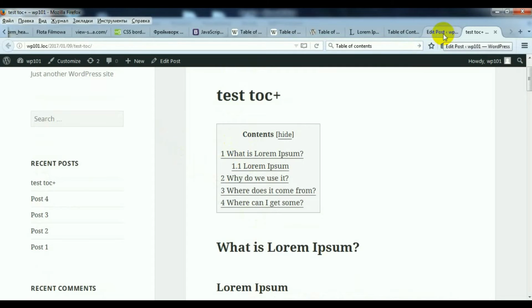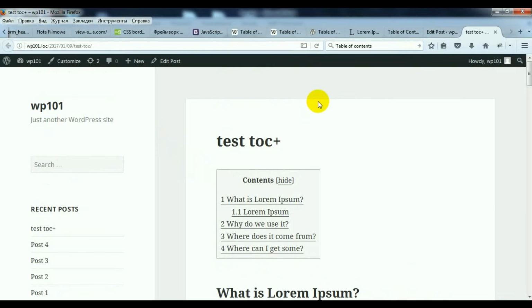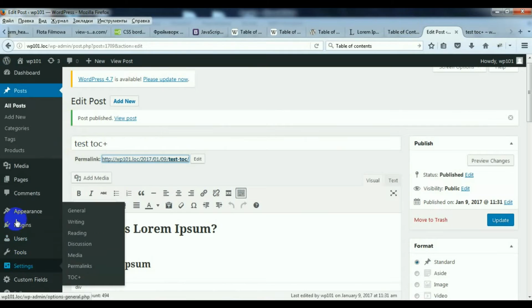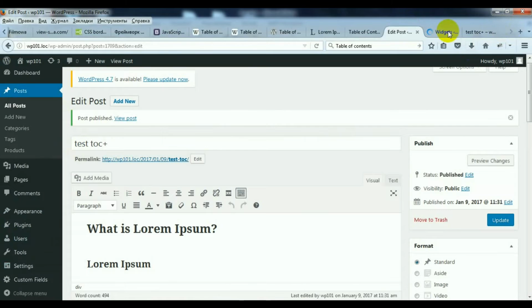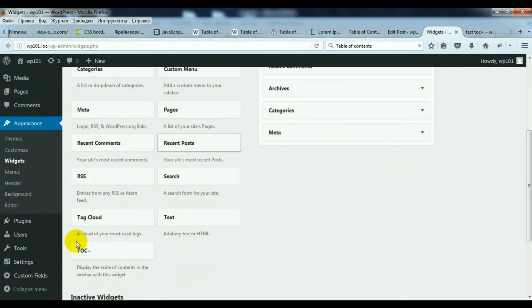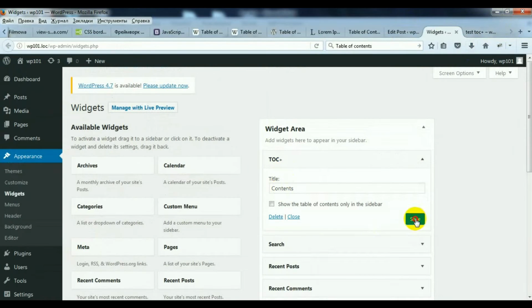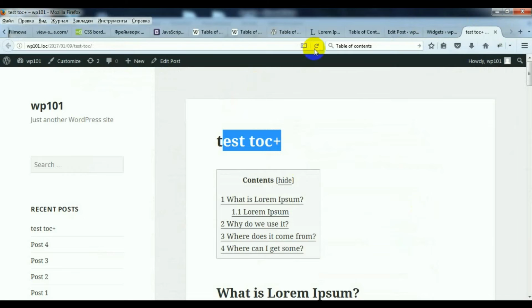Now, if you want, you can move the table of content from the main part of the site to the sidebar. For this, you can use a widget. Appearance, widgets. And here you can find the new widget, Table of Contents Plus. Now you can save it, and let's see how it looks now.